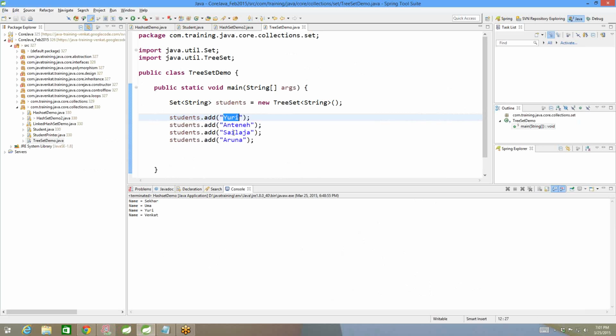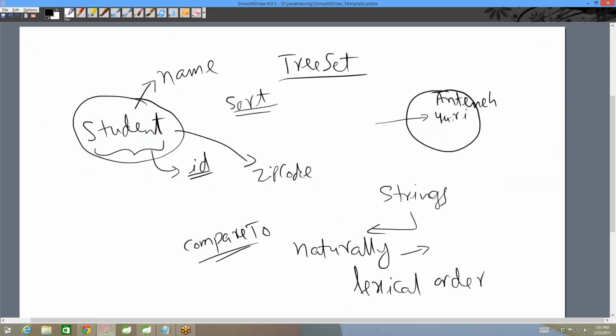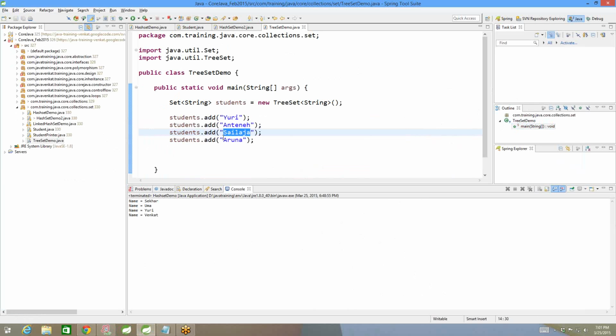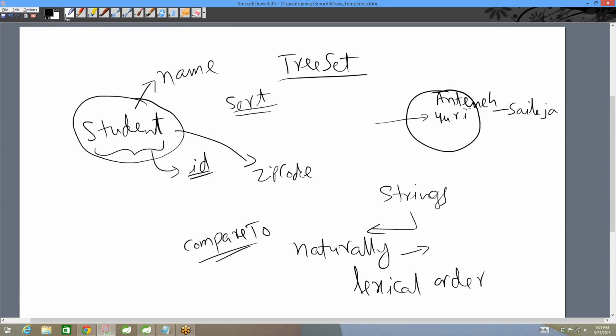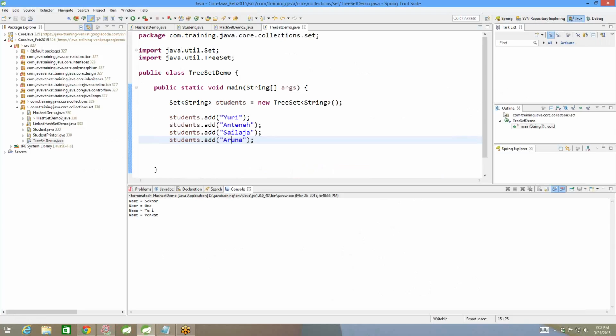And now when Shailaja comes into the picture, it will compare with every object. She goes between Antenna and Yuri, so Shailaja goes here. And then the last one, Aruna, comes into the picture. She has to come after AN, after AR. It will compare again with each one and then do it like this. So Antenna, Aruna, Shailaja, Yuri. Let's look at it. That's how it stores everything.